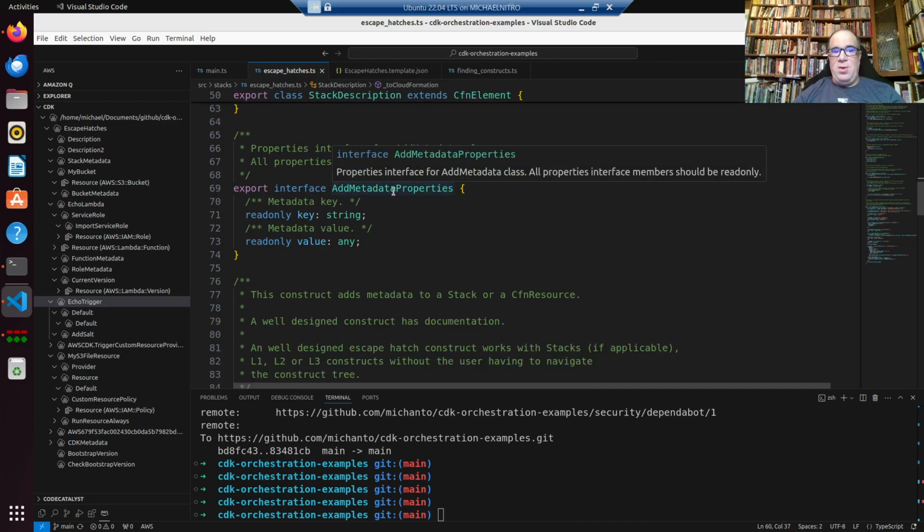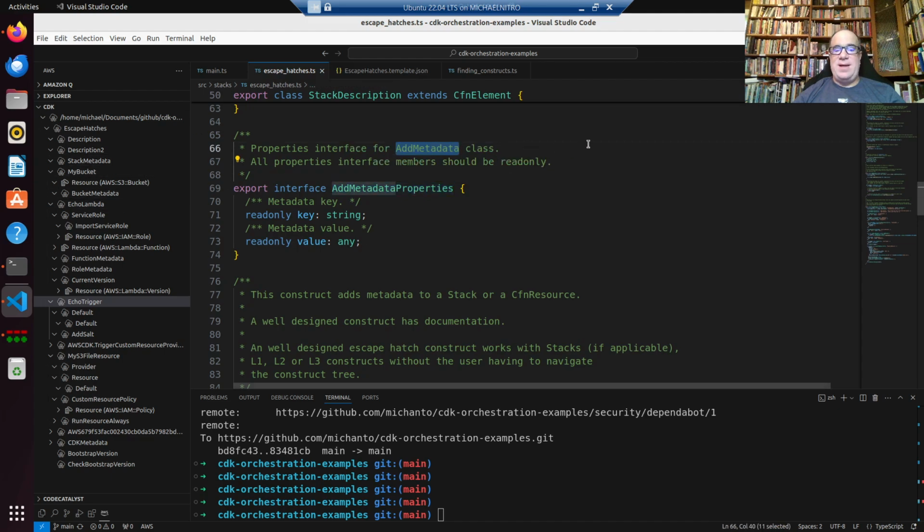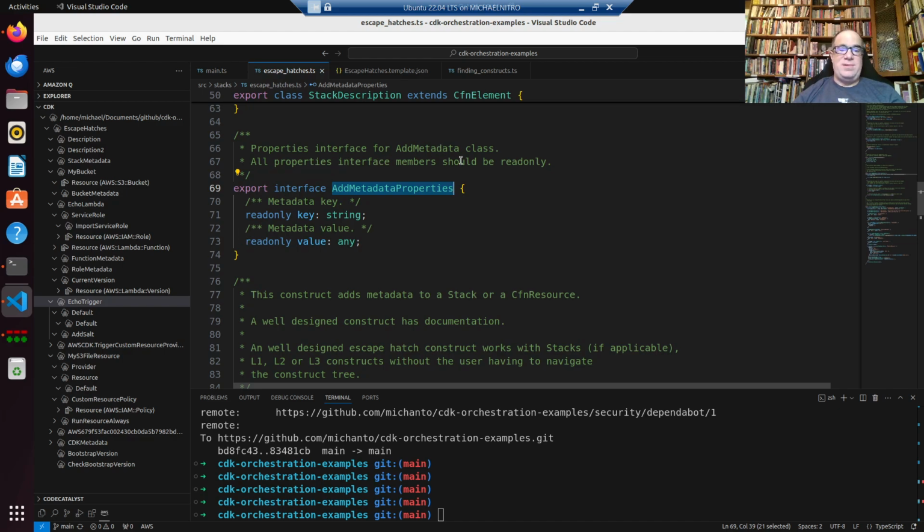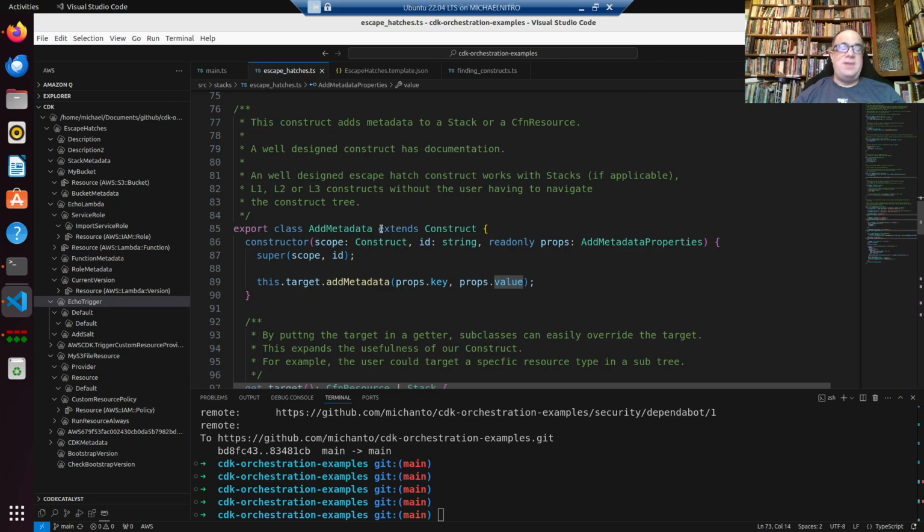That'll be interesting. Okay, and now I have another escape hatch construct. This one is called add metadata. Now, the interesting thing about the add metadata function is that it works on both stacks and CFN resources. And so our add metadata construct also works on stacks and CFN resources. And it has a properties interface. All property interface members should be read-only, and so these are, and that's key and value. And so this will just be a really easy way for us to add metadata either to a stack or a CFN resource. And this is done very similarly to how we did add salt above.